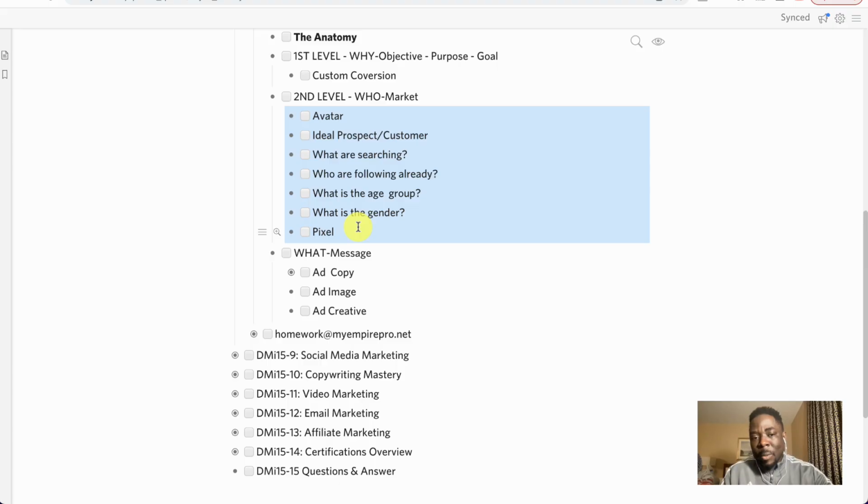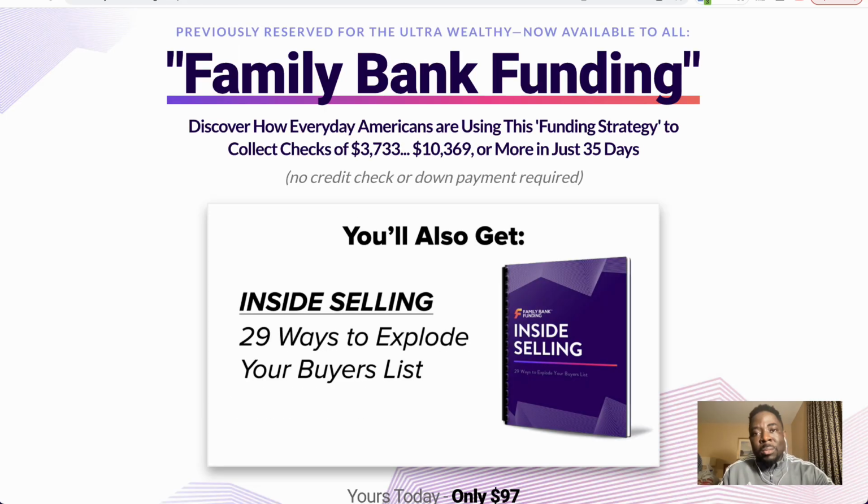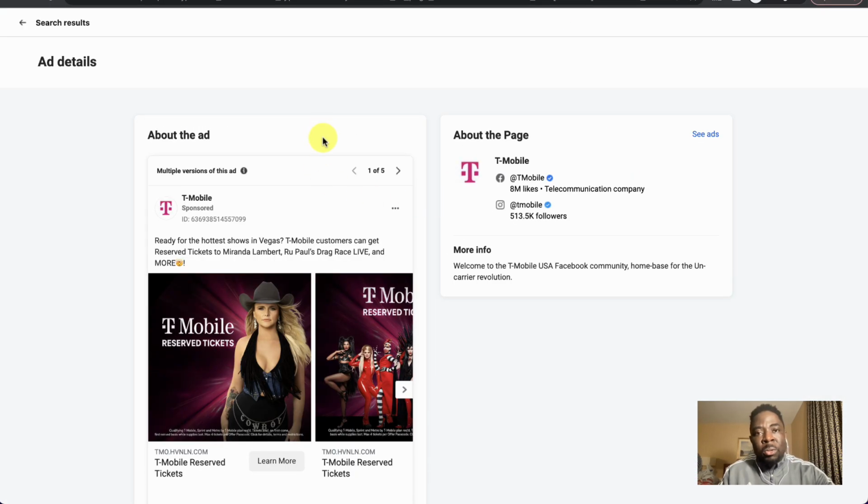Okay. So the message, the third level, is the what. What are you selling? We're not talking about your product right now. There are multiple levels to what you're selling. What do you want them to do, right? What we want them to do could be as simple as wanting them to click.